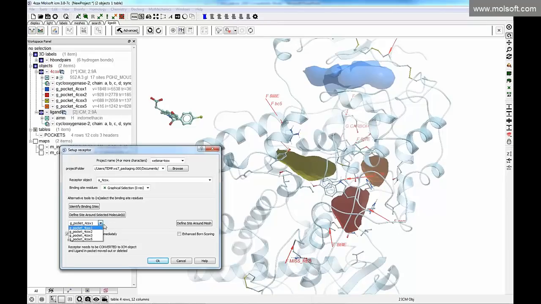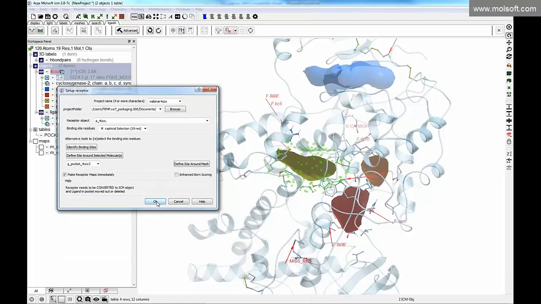And so we can find that pocket here and say define site around mesh. We call these things mesh or graphical objects. It's sort of the same thing. So we have the green selection. That's critical. If you don't have the green selection, or if you have selection of multiple things, then it's not going to run, it's not going to prepare it correctly. And so it's prepared, and everything is ready. So we just need to go OK now.